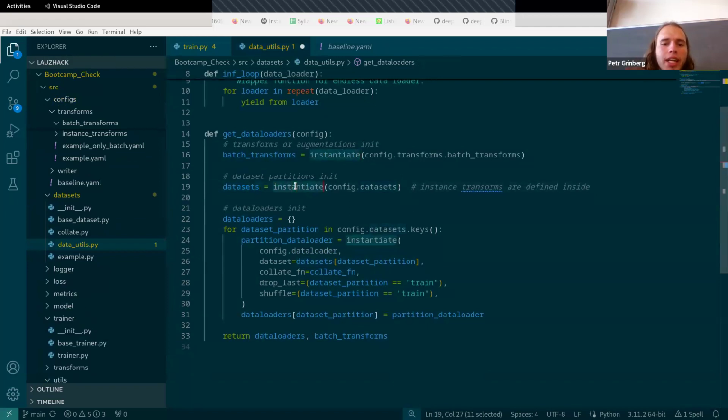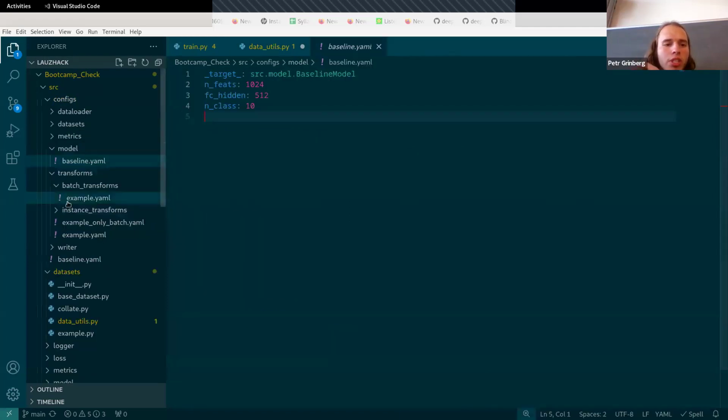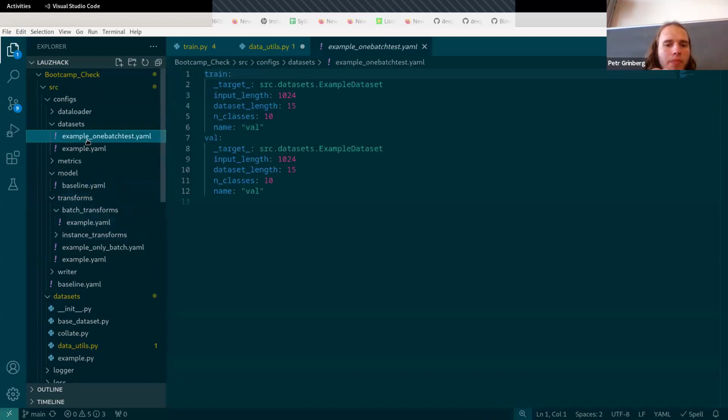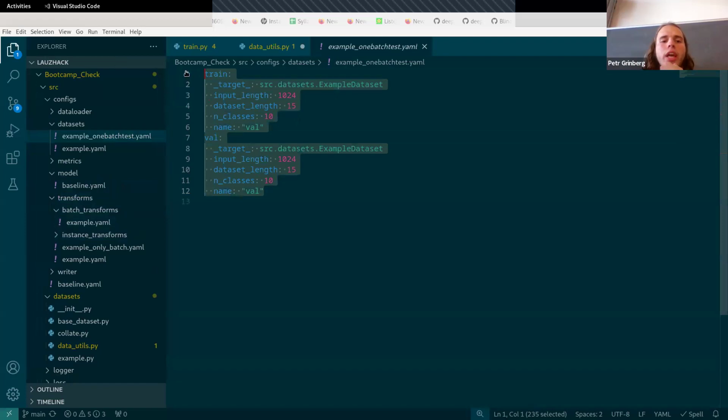In the same manner, you can create datasets. Notice that you can create datasets which look like a dict of objects, and I can call instantiate on the whole thing. So instead of calling one instantiate for this and another instantiate for that, I can call instantiate for the whole thing, and it will create a dictionary where key train will return this object and key val will return this object.